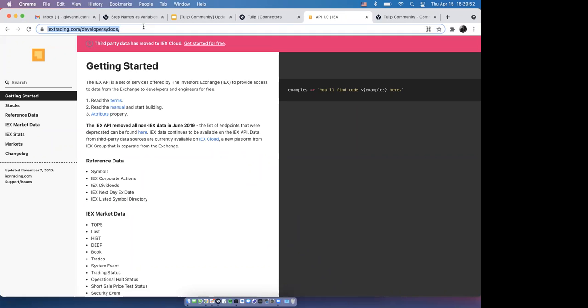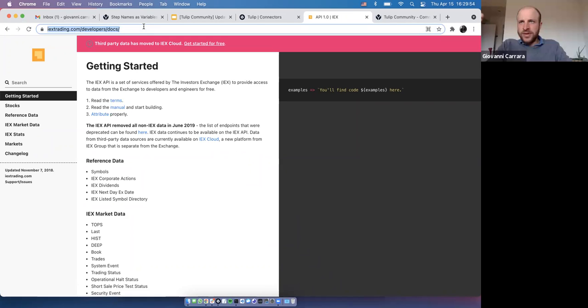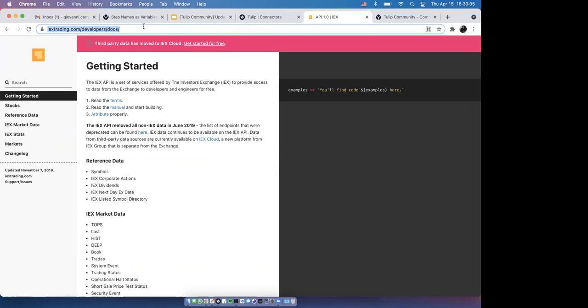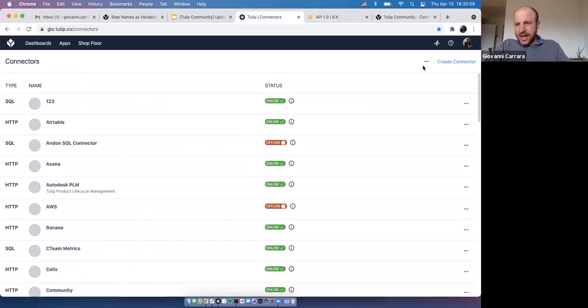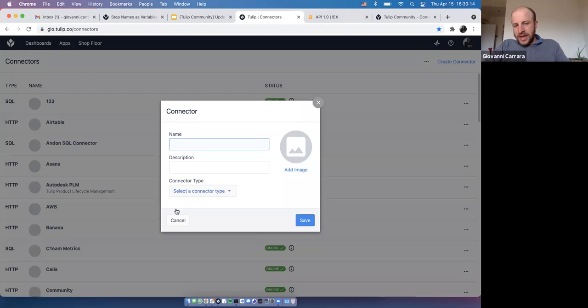You say, okay, I want to know the last price of Apple, and then it returns back, saying, okay, Apple is now trading at X number of dollars on NASDAQ. The more of these you do, the better you understand how connectors work. They're really quite simple. You just go into connectors, create a connector, and enter the information: the name and the connector type, either a SQL database or an HTTP connector.